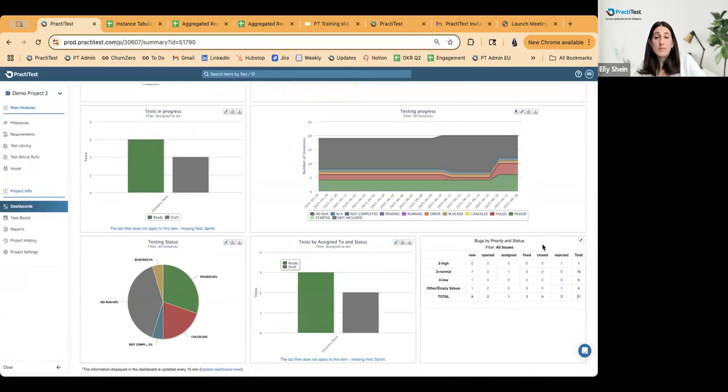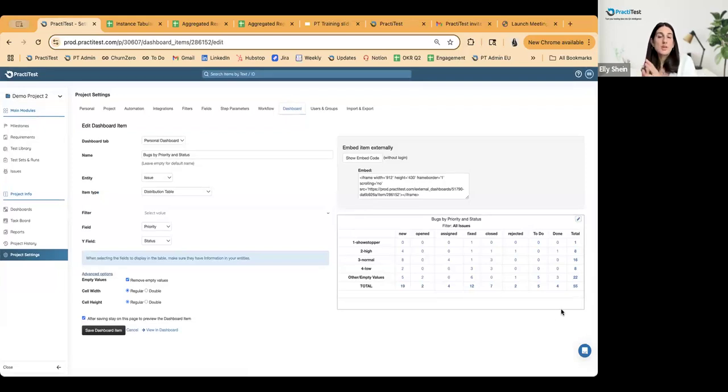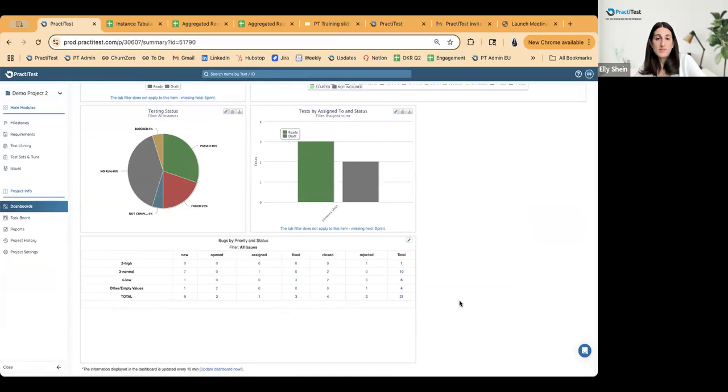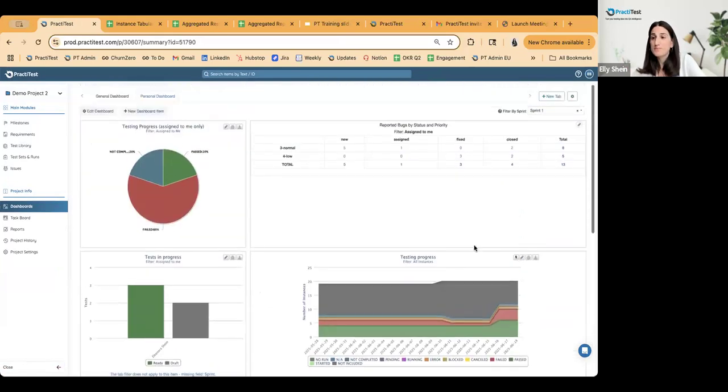Speaking of advanced editing for the items, as you can see, this item here is not very easy for me to see because it is kind of squished together. What you can do is click on the item, expand the advanced options, and for most graphs, like distribution chart or execution progress, you can always decide how you want them to be represented in a dashboard. We can change the cell width from regular to double, for example, and that will give us a bit of a easier view, this is much easier for the eyes. And of course, if you wanted to, you can push it here so your dashboard doesn't have these empty spaces.